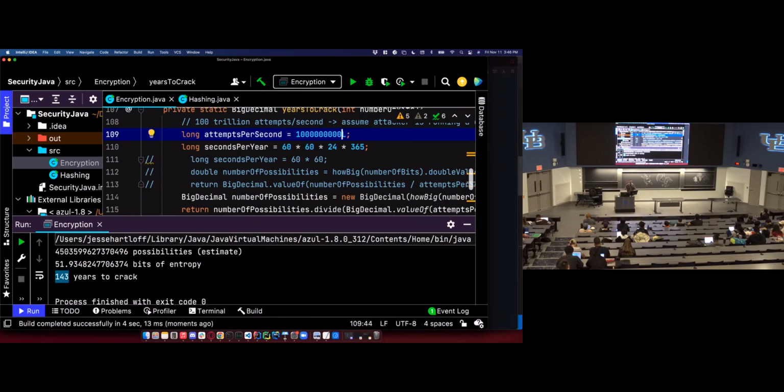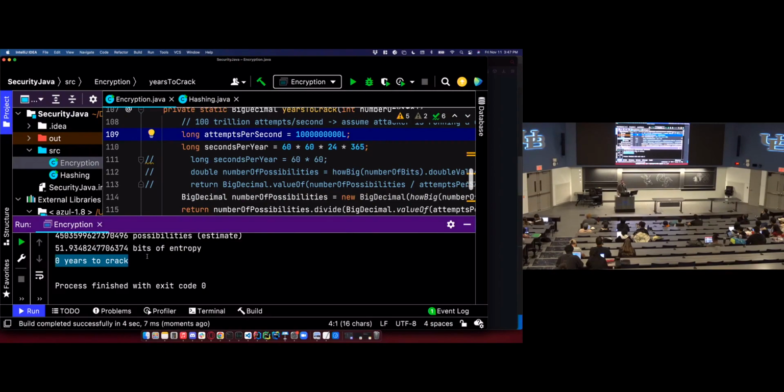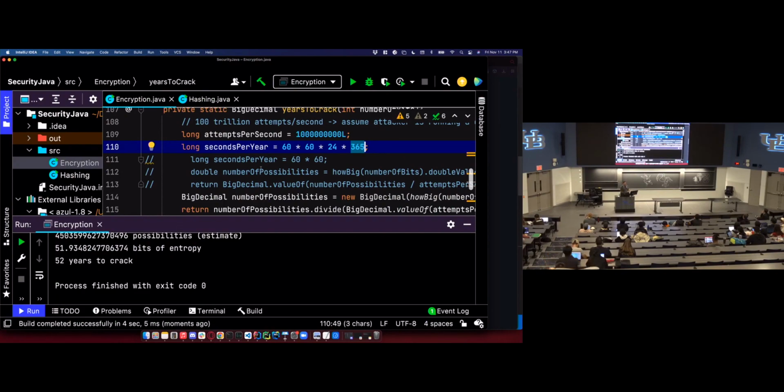Now, say they have a strong GPU, maybe a server farm or something, and they get 1 billion guesses per second. That number's going to go way down, and, well, 0 years to crack. I don't want to switch my code to number of days. Well, let's do it really quick. Let's get rid of the 365 just very quickly here. 52 days to crack that password. So a long time, but not tremendously so.